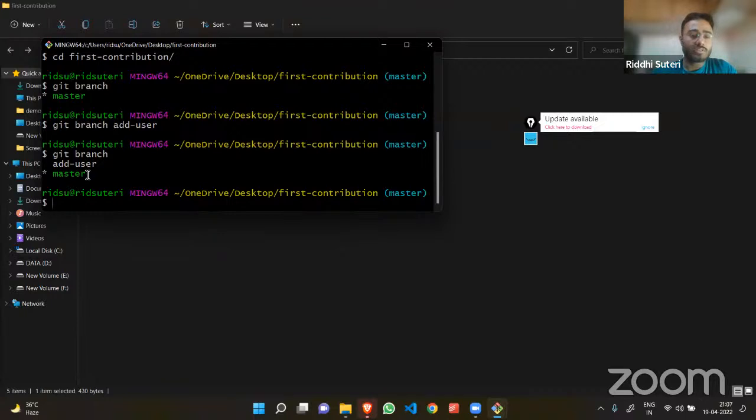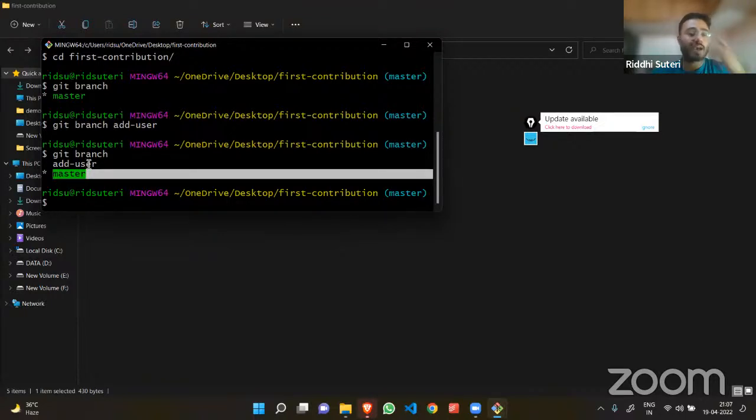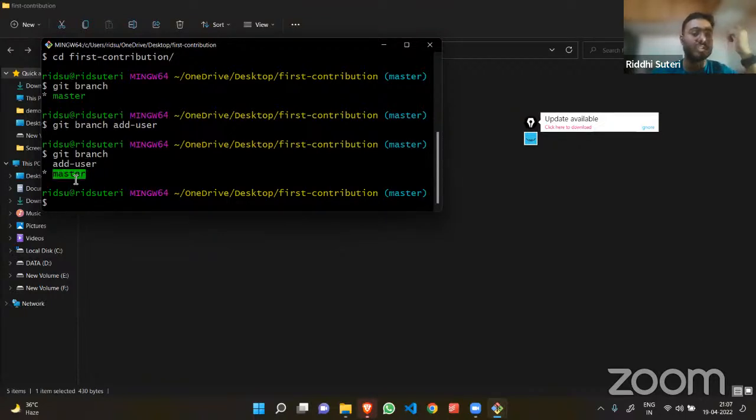Now, there's one issue right here. I have created a new branch, but still I'm on the master branch, right? This is showing green, right? This is selected. So how do I actually check out from this master branch to this add user branch? It's that simple. You just have to write git checkout and just write the name of the branch that you want to check out, that you want to jump to.